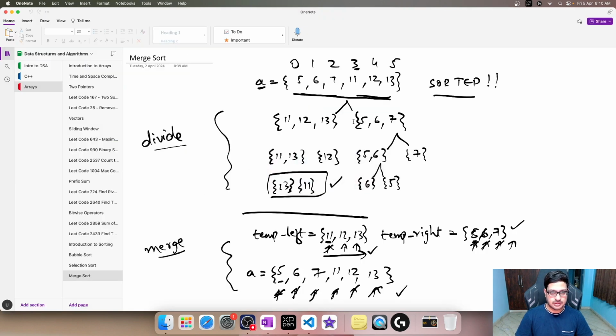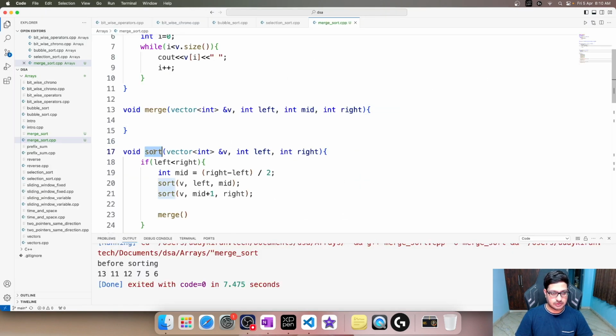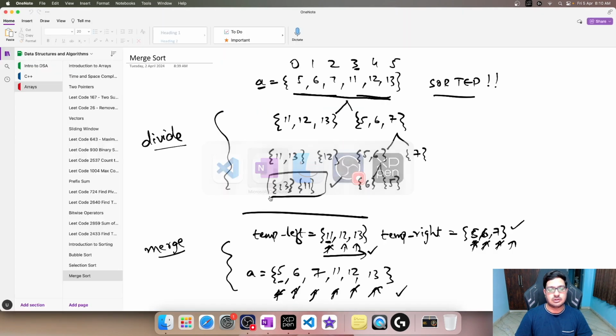This divide piece is taken care of by the sort function, and once we have broken it down to a level where nothing is left, we will start the merge. So we will merge the left with the right. This breaks down the main array into this piece, and this breaks down further, and this breaks down further. Now we reached here where no breakdown is possible, so we will start to merge these two. That's why we pass in left, right, and mid.